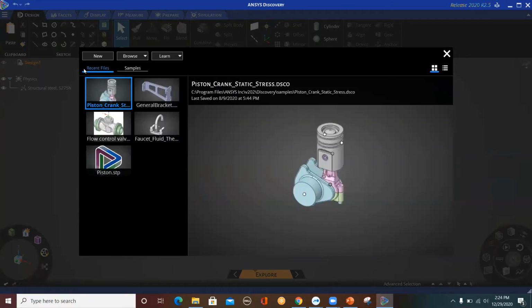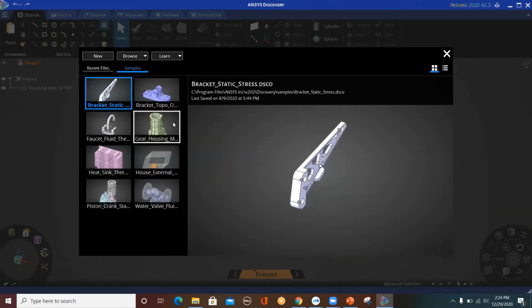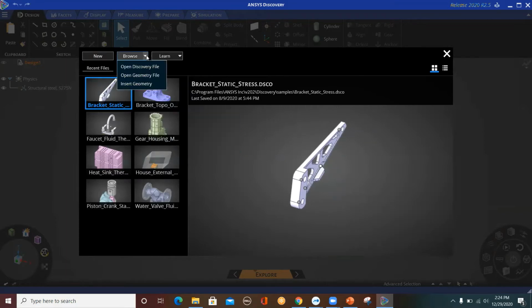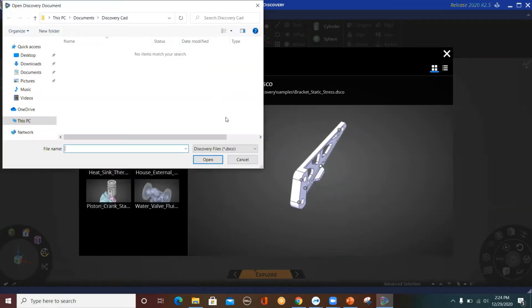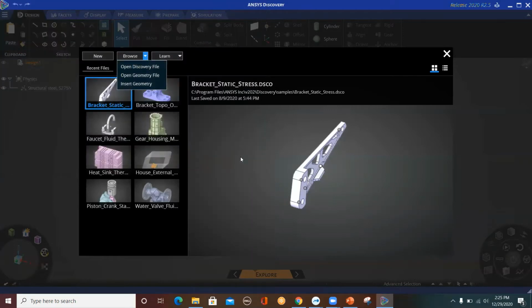Now, when you start, you have these options. You can start a new analysis, or you can use previously opened files, or you can use one of the examples that are already built in, or you can open any model you have. Discovery Live, as any Ansys product, supports a lot of CAD tools. You can see here AutoCAD, CATIA, Inventor, ECAD, Creo, SolidWorks, STEP files, etc. So you can use any of these.